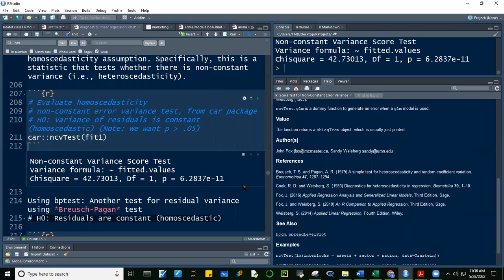So, ano to? The p-value is less than 0.05, therefore we reject this null hypothesis that your residuals have a constant variance distribution. So, rereject natin siya. So, tama nga guys, no? Hindi constant yung variance ng residuals ng fit 1, ng model 1 natin. So, may heteroscedasticity nga. Okay?